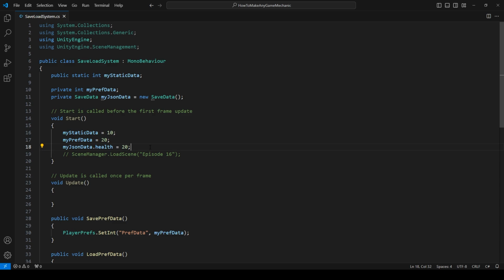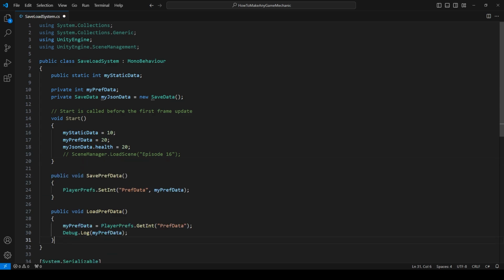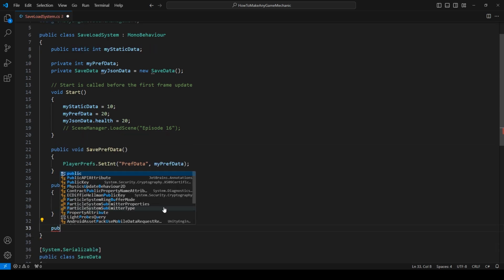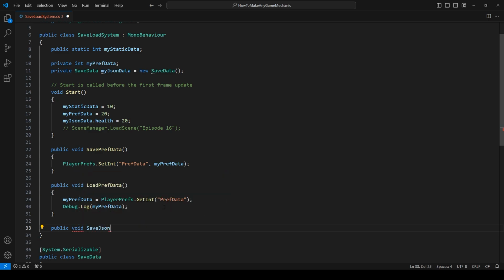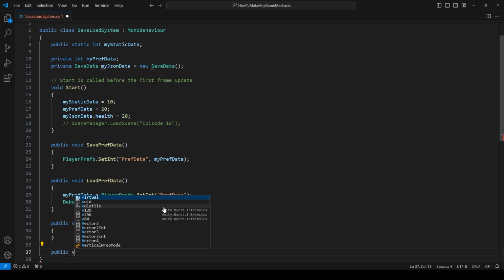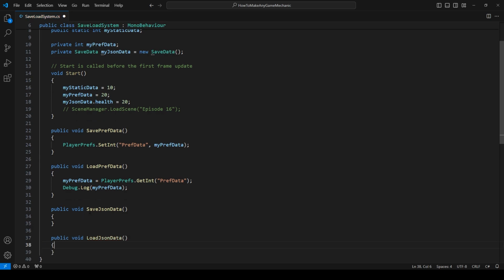We can then go ahead and create a couple of functions, but before that, let's just get rid of our update function as not to confuse ourselves. So with our update function now removed, let's make a new public void, and let's say save JSON data, and then we can make another function, public void load JSON data. So let's start with saving our data.